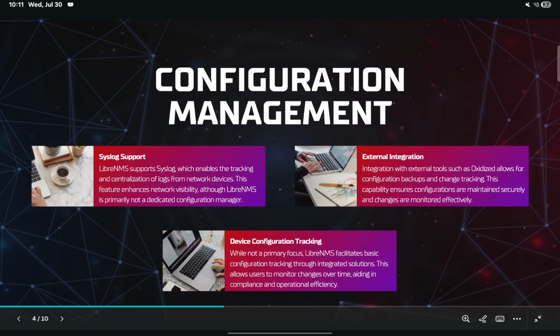Now on to configuration. LibreNMS isn't really built to manage device configuration directly, but it does support syslog, so it can collect and centralize logs from network devices, which is helpful. Plus, it can integrate with tools like Oxidized to back up configurations and track changes over time. I won't show Oxidized in this demo, but I will explain how it works together with LibreNMS if you ever want to set it up.